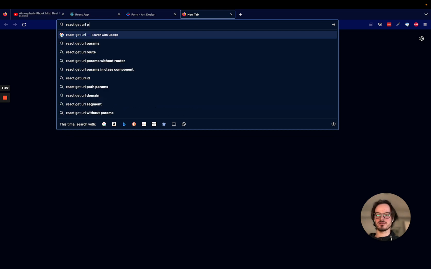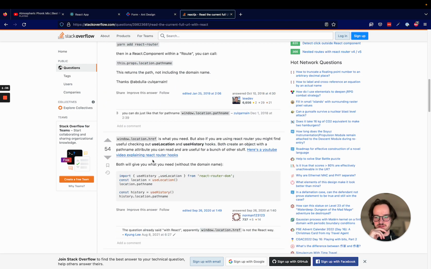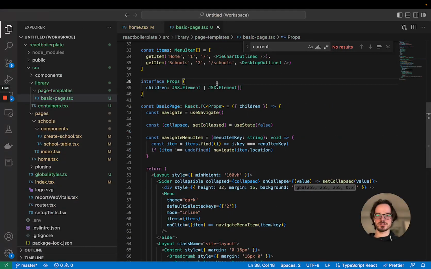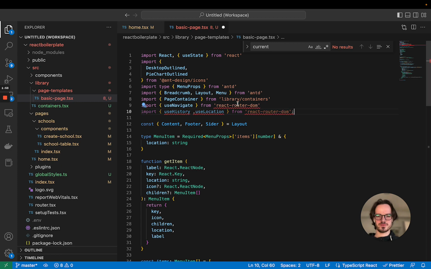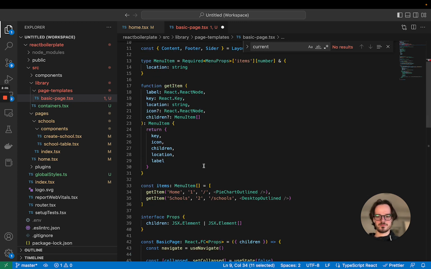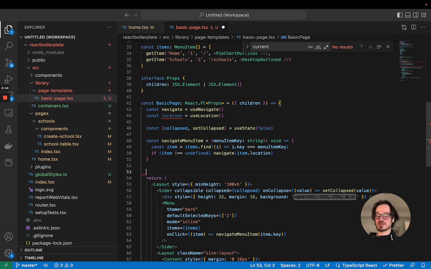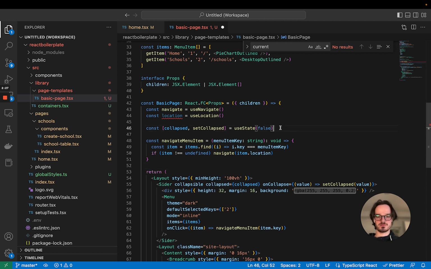So React, get the URL path. Rather than using the default or built-in window location, I think it's useLocation I want. We need to do some code organization at some point too. But every time a basic page is re-rendered, I'm not even going to put this in a method because it's going to run every single time the page loads. The default state is going to, oh, we might need to do a method actually. Okay, let's do it. We'll just put in a useEffect.